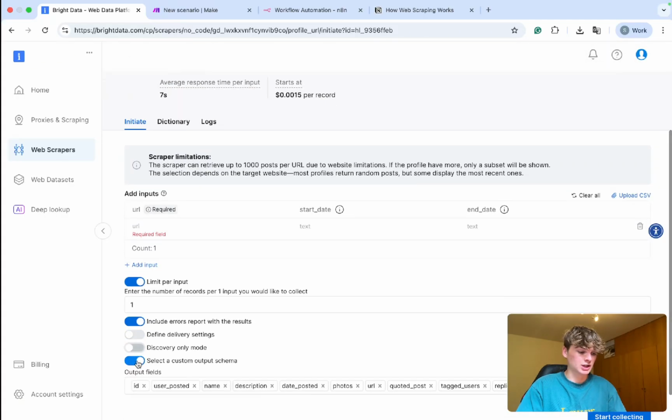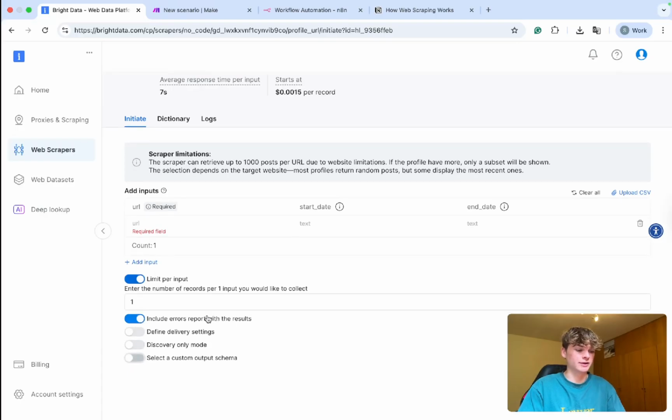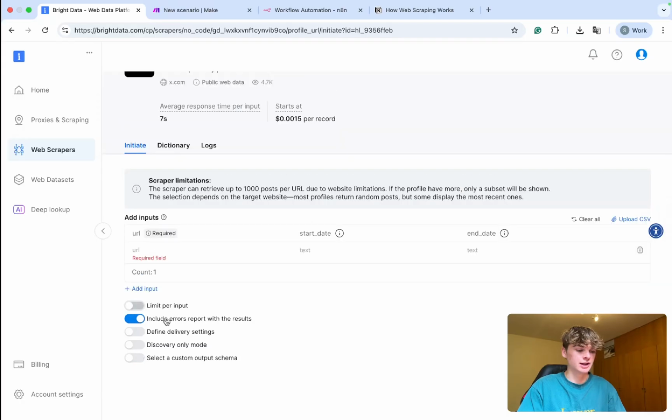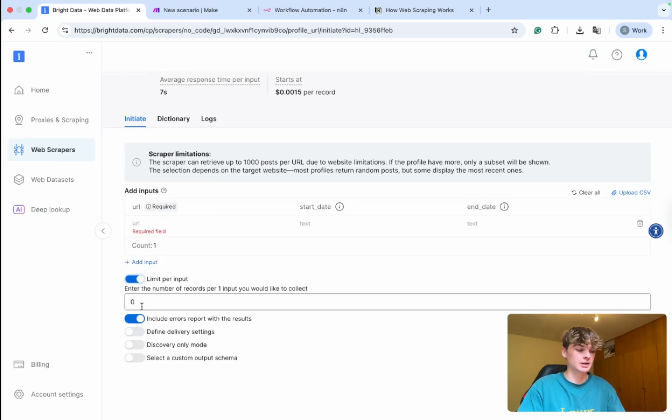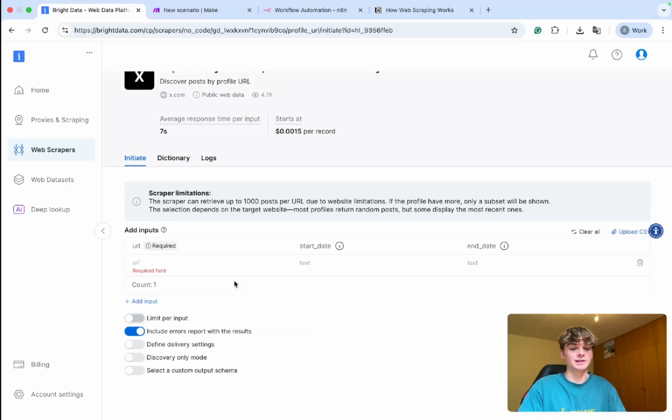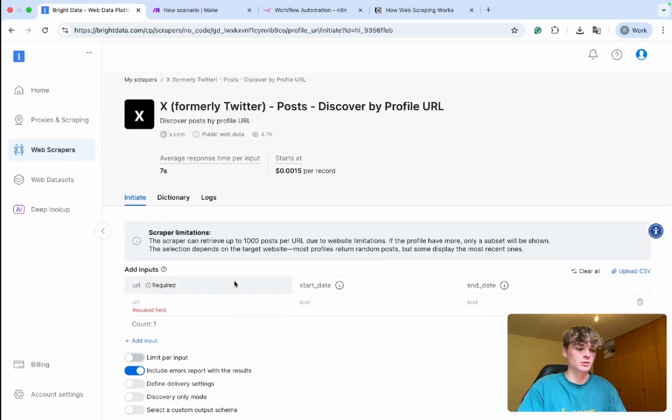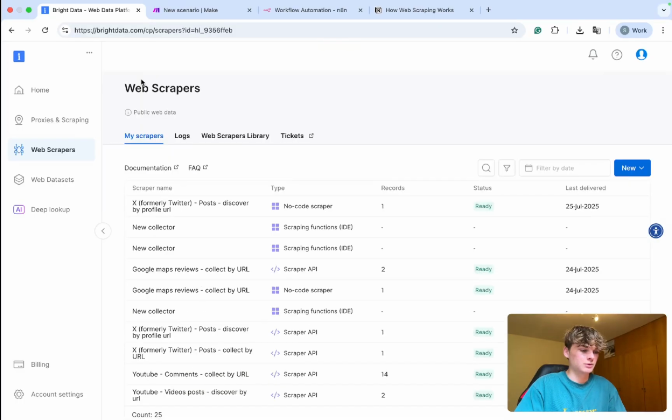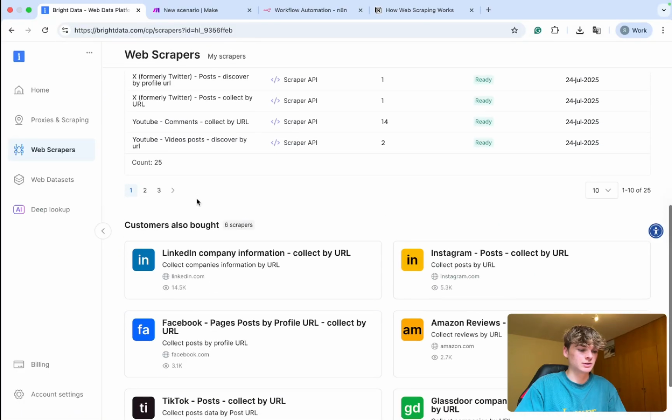So I've always had those checked off, and I have this checked on every time, include errors report with the result, just so I can see what the error is if there did happen to be an error. So those are the 2 checkboxes I always turn on. This is always on, include errors with report, and limit, I always turn this on when I'm testing, and even sometimes when I make an API request if I don't want to scrape hundreds and hundreds or even thousands of records.